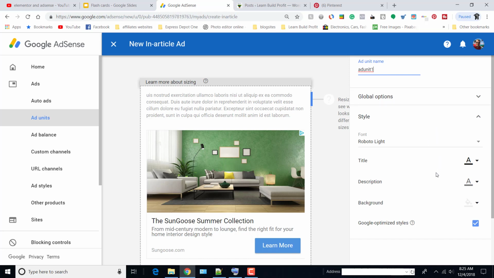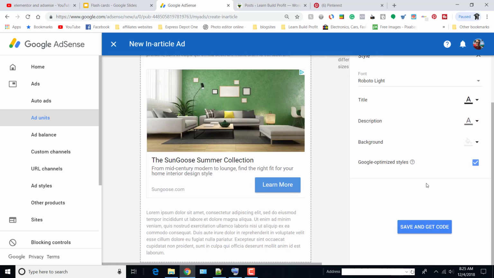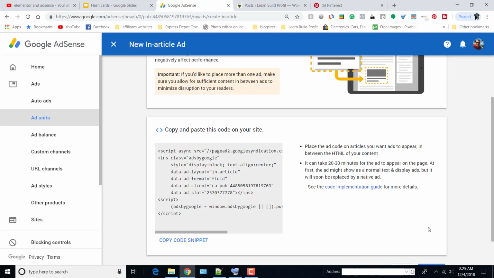I don't mess with any of the other things. You can style it, change your text, whatever you want to do. The only thing I do, I leave it alone how it is because I like the white background because it blends in with the site better. And then all you do is go to the bottom, save and get code, copy the script here.